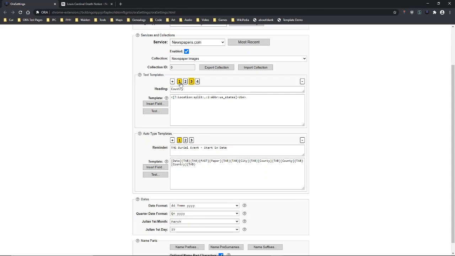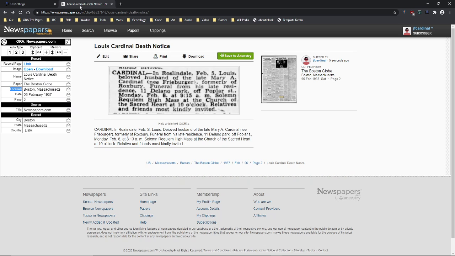Now, I could do that all in the AutoType template, but this separates it out and makes each one relatively simple. Each one does one thing. One gets a city, one gets a state, one gets the country. Now let's look at the AutoType templates. So these text templates are what created the fields you see here, city, state, and country.